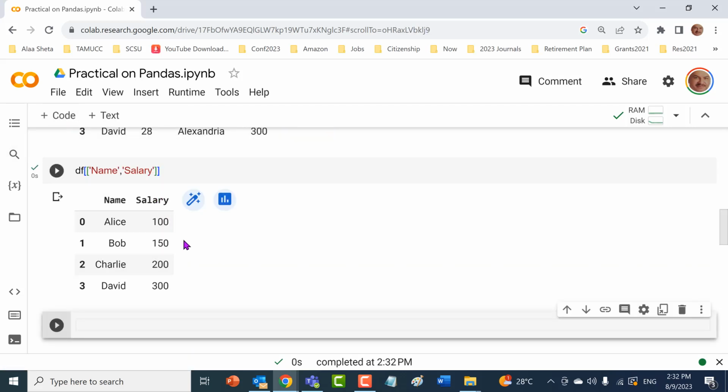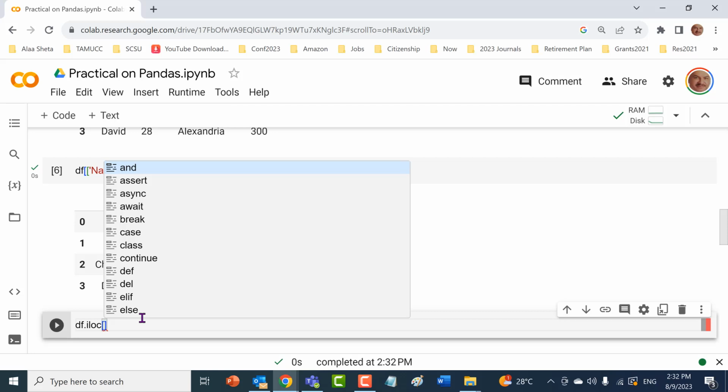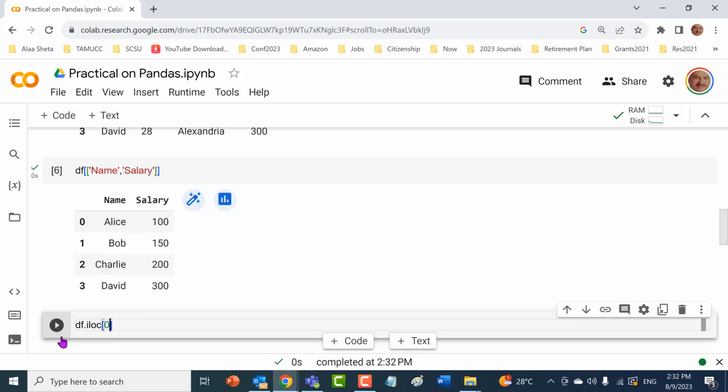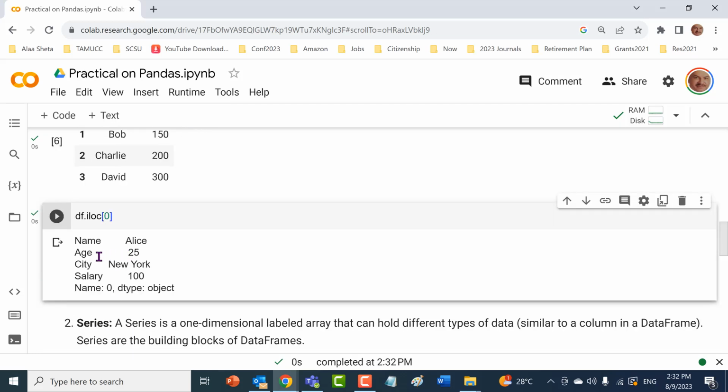One more thing, we can access a specific row. If I say df.iloc, and then for example location 0. You see location 0 gives us the age, which is 25, city New York, salary is 100. So this gives us the row itself.